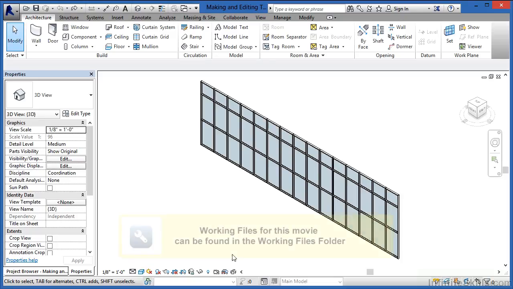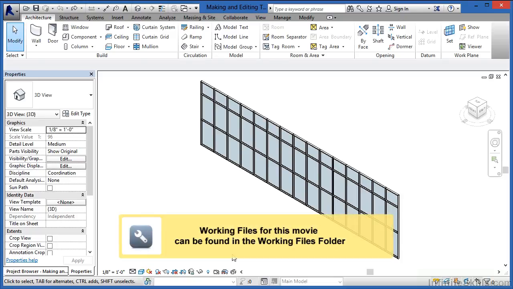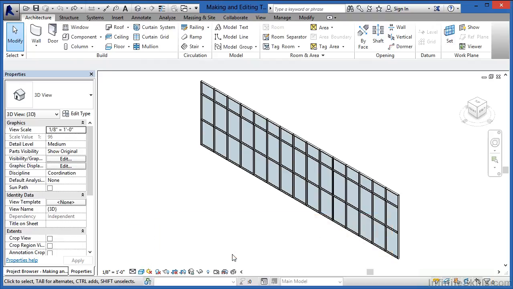Curtain walls are drawn the same way that a normal Revit wall would be drawn, but there's a fairly big difference between a regular Revit wall and a curtain wall. Curtain walls are made of 3 different components: mullions, curtain grids, and the panels themselves. And we can see the mullions going around this wall here.